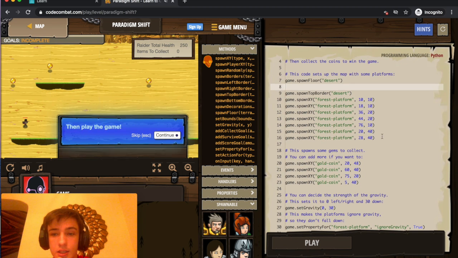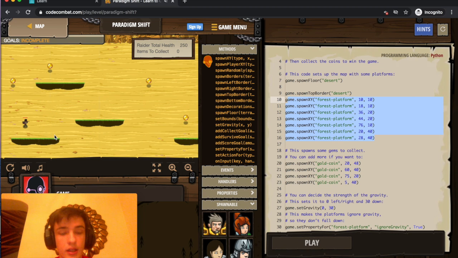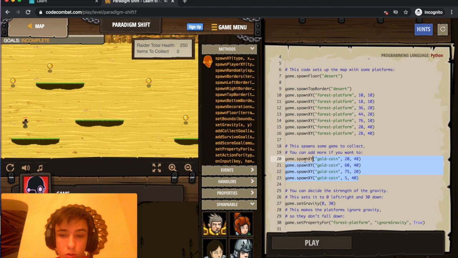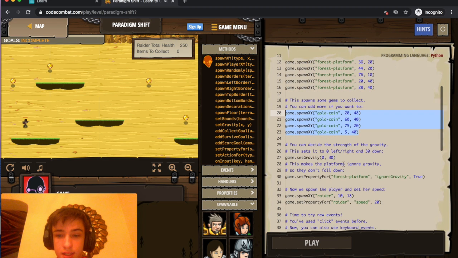And then these just spawn the platforms. There's 7 platforms, although it only looks like there's 4. These are actually 2 different platforms. So there's 1, 2, 3, 4, 5, 6, 7. And these are the coordinates for them. Here these spawn the 4 gold coins, and there are 4 coins right here. And this sets the gravity.